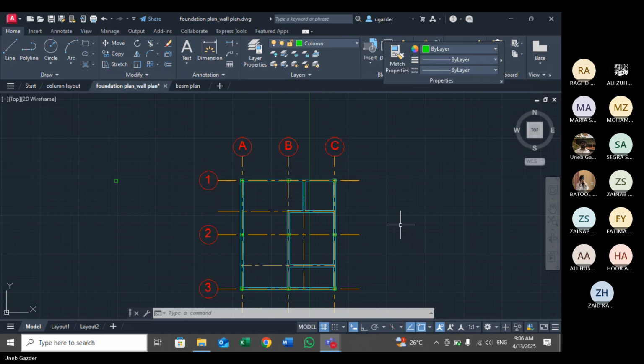Okay. Also, doctor, for the beam in the assignment, do we put the beam or is it not necessary? No, beam is not part of the assignment.